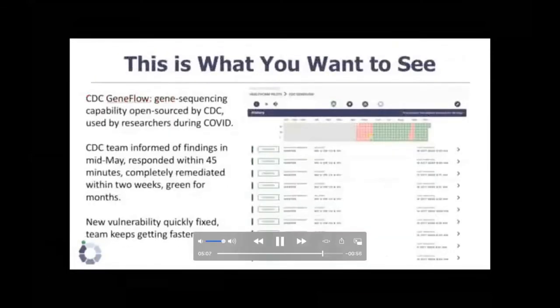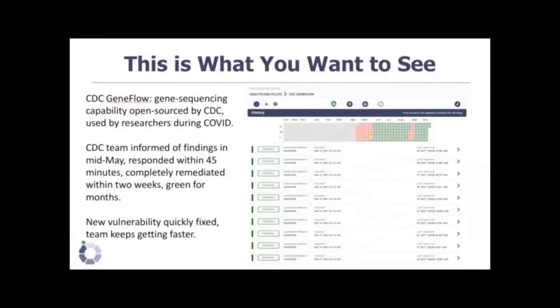And this is the kind of thing you want to see, right? So this is a CDC team. They maintain a gene sequencing application used in COVID, and we informed them of some findings in May. They remediated them. They were green for months. A new vulnerability pops up because it does. And they were green within 2 weeks. And they keep their stuff up to date. And this is a kind of record you want to see in an open source capability that you use in disaster response.